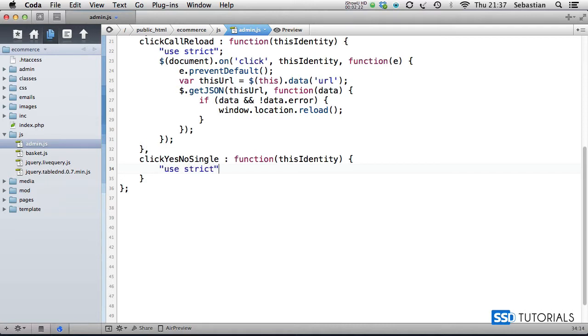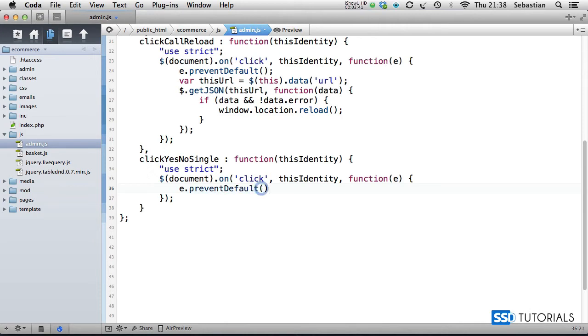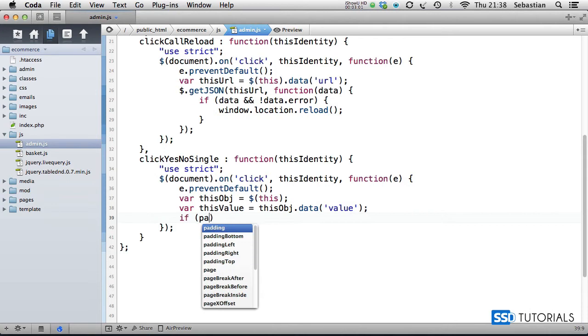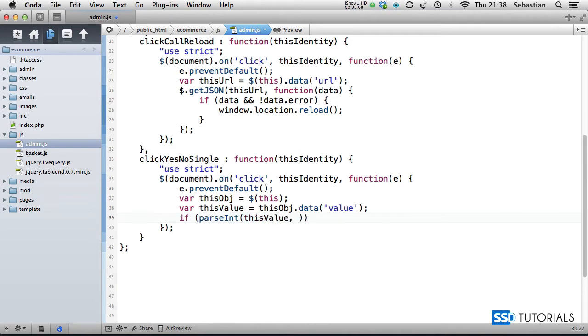So use strict, then we go for document, again, on click thisIdentity function event, and then we go for preventDefault. Then we go for var thisObject equals this. Then we have var thisValue equals thisObject.data value, which is basically the attribute data-value of the specific element. Then we go if parseInt, because we need to make sure that the value is an integer, thisValue, and we want to return a decimal value. So number 10 after the comma inside of the parseInt equals 0.